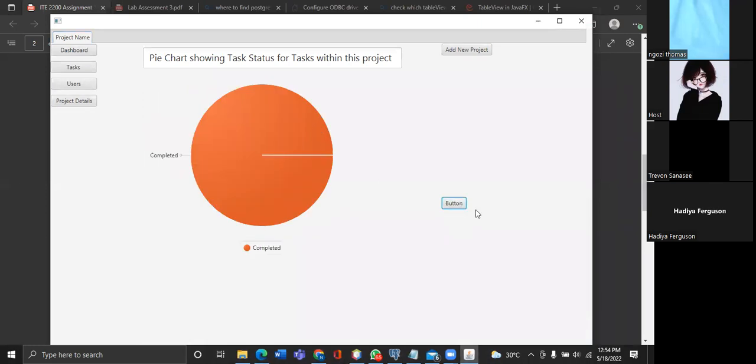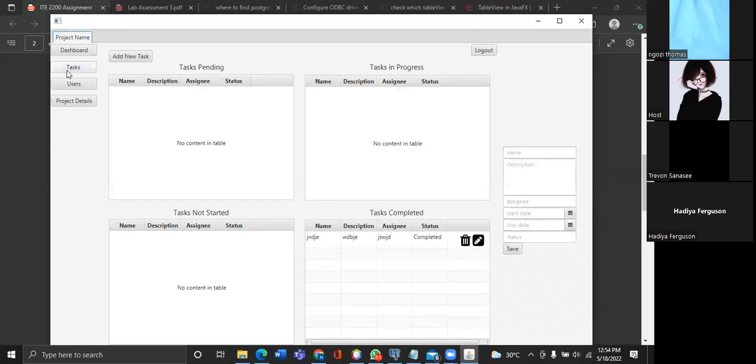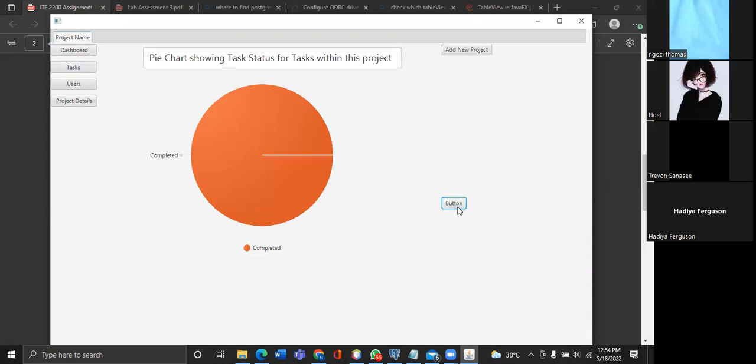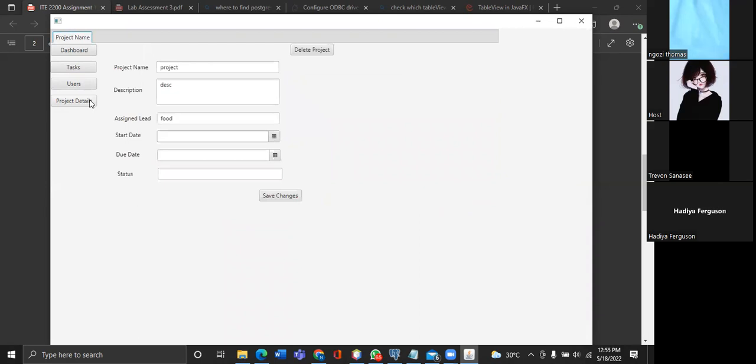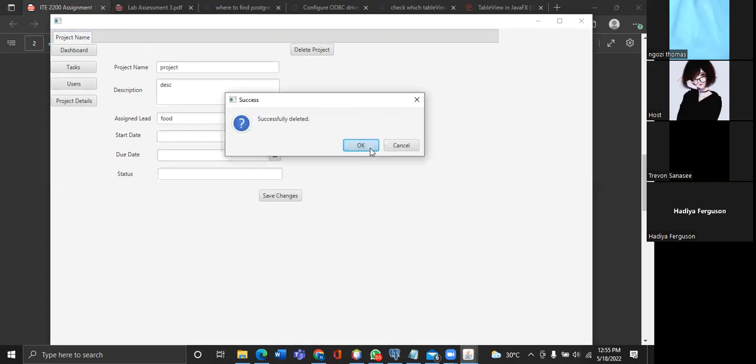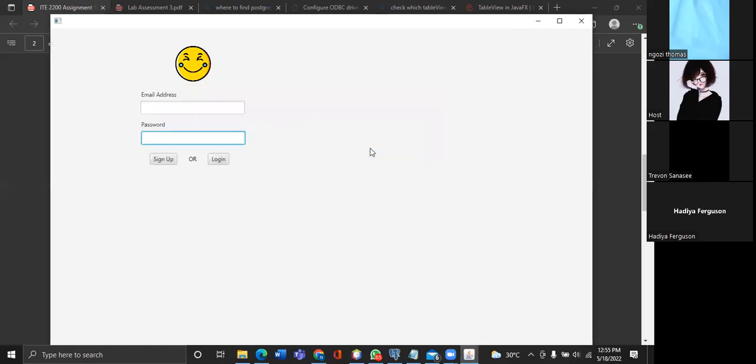But here, if you look at this project, it only has one task, and the task has a status of completed. Therefore, this pie chart here has nothing but 100% completed. So yeah, we're going to delete this project. So delete. Oh my god, I don't like deleting projects. Somebody want to click OK for me, please. Okay, and the project has been deleted.